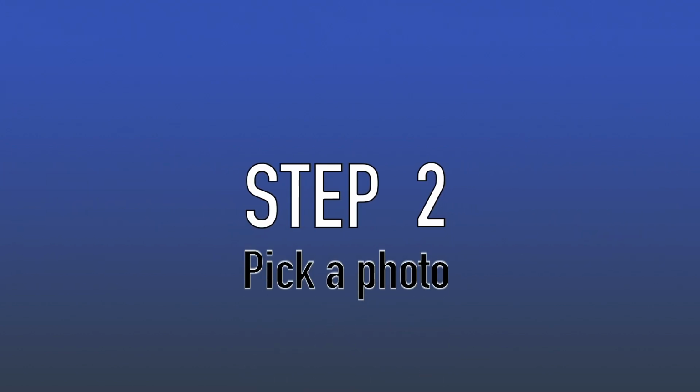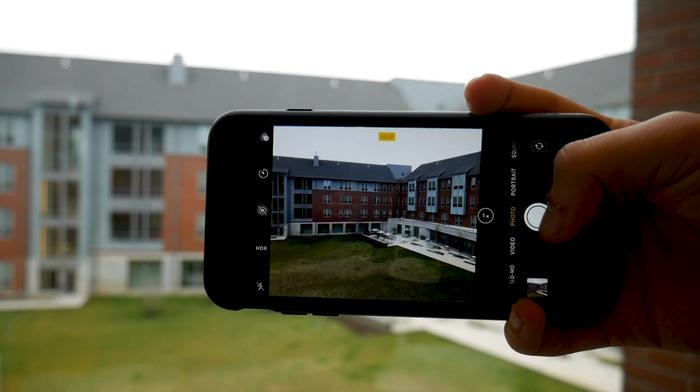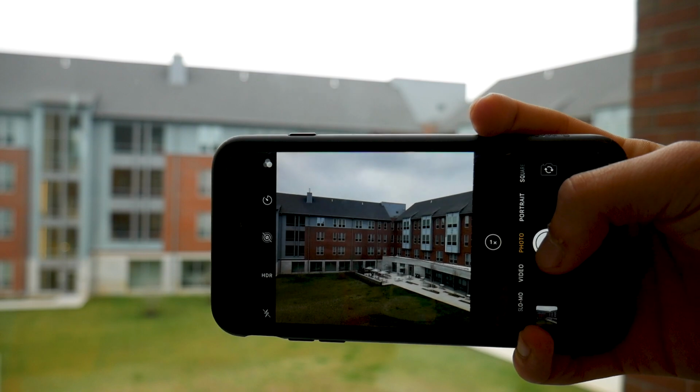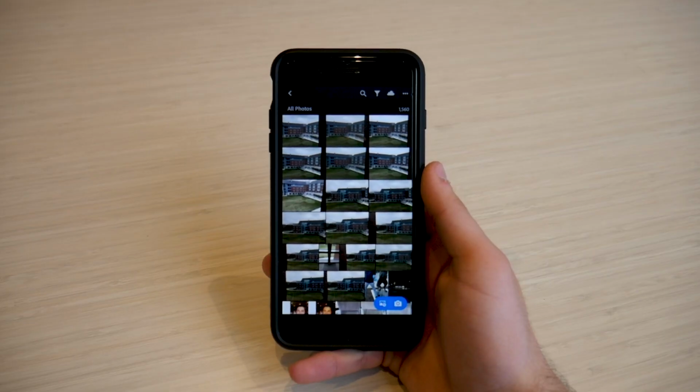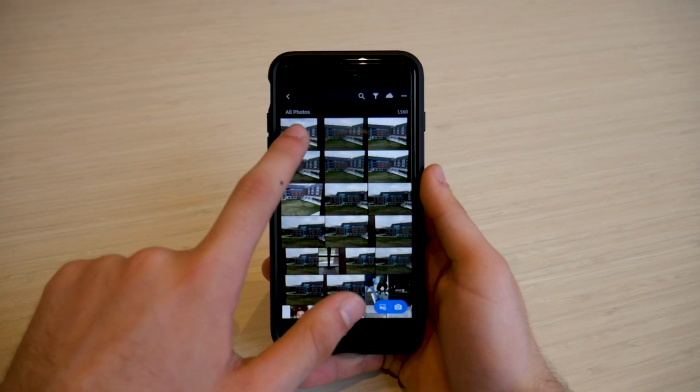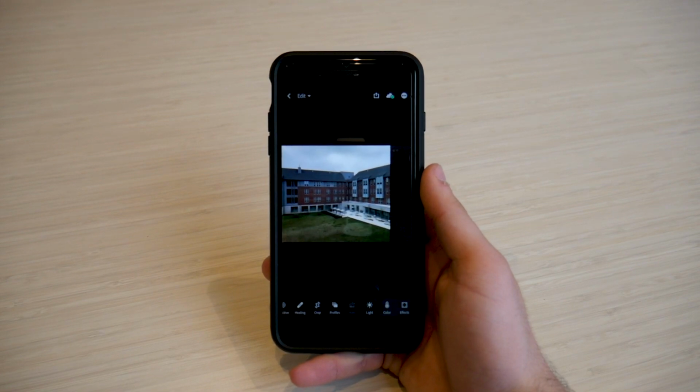Step 2. Pick a photo. Once you have taken a photo that you would like to edit, you can easily access it once the Lightroom app has been opened. Lightroom makes it very easy to view the photos you have already taken and lays it out from most recent photos on top.